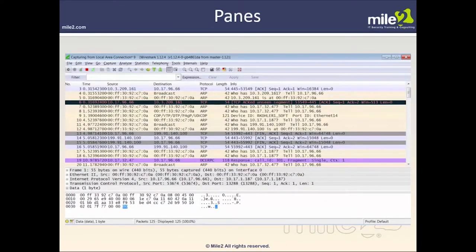Now, when it comes down to the different panes that we have available, obviously we have lots of options here. Of course, we have our menu options, our shortcut menus, where we can click and so forth. We have our filter available here. Of course, the actual output of the data. We have the detail output here. And then, of course, we have the hexadecimal output here on the bottom that we can then check out and look into. So again, lots of different things we can look into.